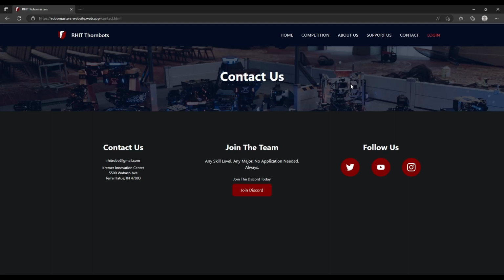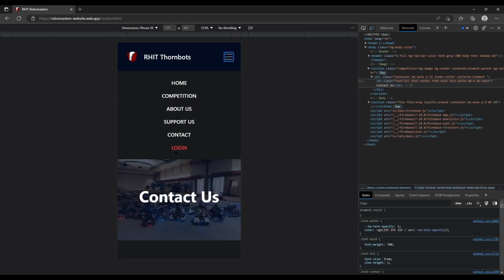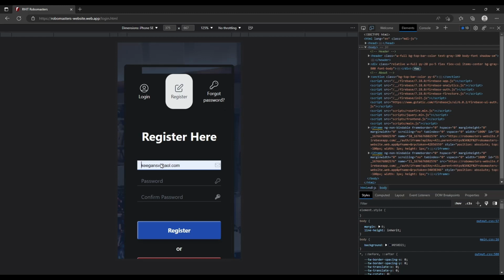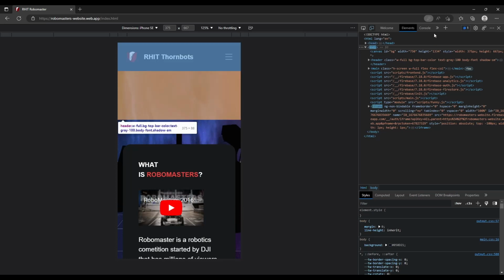So next we're going to switch to mobile mode, and we're going to log in and see how. So next we're going to log in or create an account. So we're going to register. Let's register example at robomasters.com. Password. Click register. It'll sign us in. So now we're logged into our account.